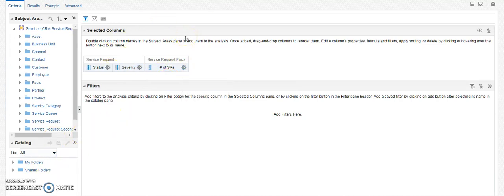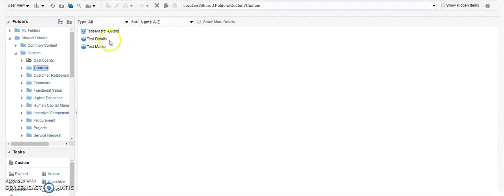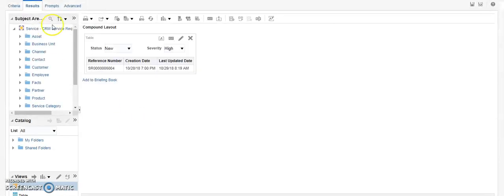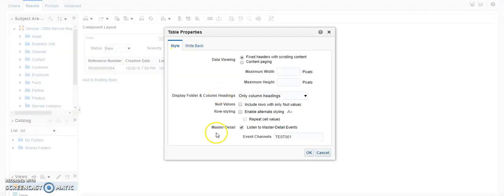Now let's see where you will do the changes in your detail report. So let's say this is my detail report. You will edit this report, and when you are in the results tab, there is a view properties option here. When you come to view properties, you see there is a master detail section.